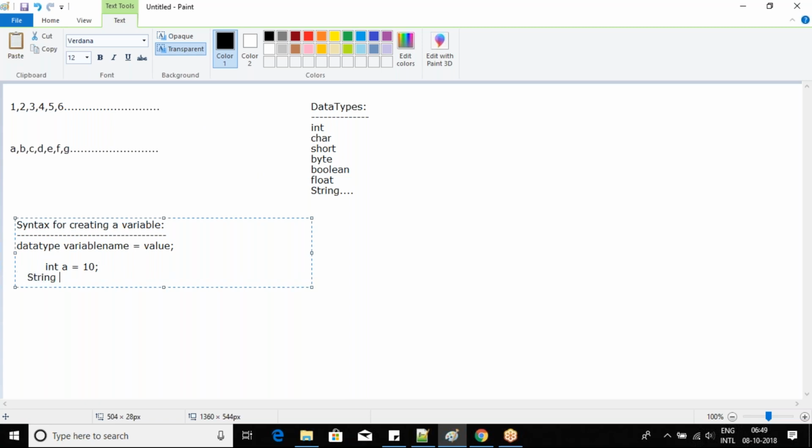String b, it can be any name. So now, if you want to represent alphabets in our programming, we need to go for a data type called string, followed by a group of characters. See here, like this. So this is the way of representing the string data type. So if you want to define a variable with numerics, this is the representation.